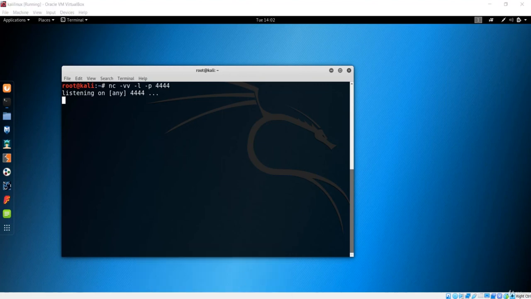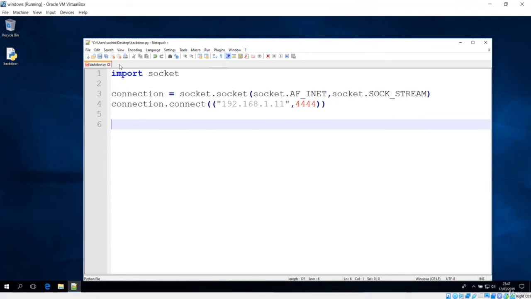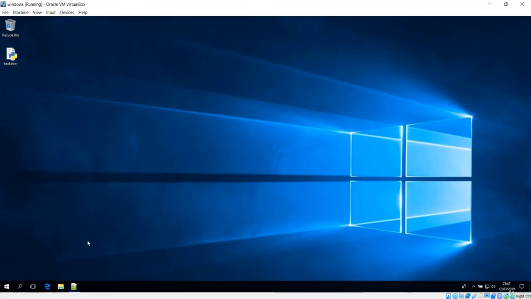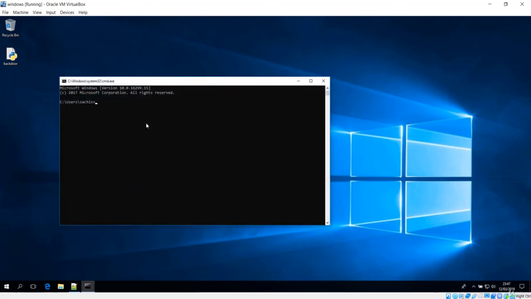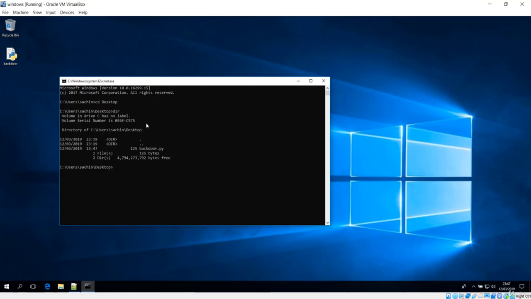So let's go back to our Windows machine, and now we have made this backdoor. Let me save this backdoor, and I have saved it right here on the desktop. What I am going to do next is run this backdoor. In order to run it, I first have to navigate to the desktop, and if I look at the directories, it is right over here, saying backdoor. In order to run any Python file, you simply type python and backdoor.py. Let's hit enter.